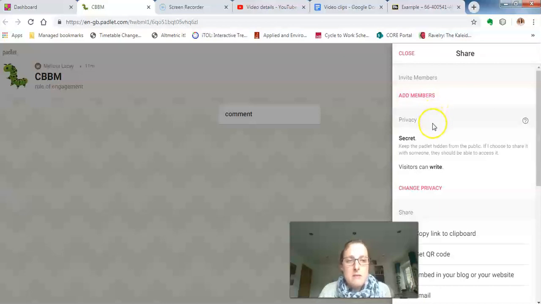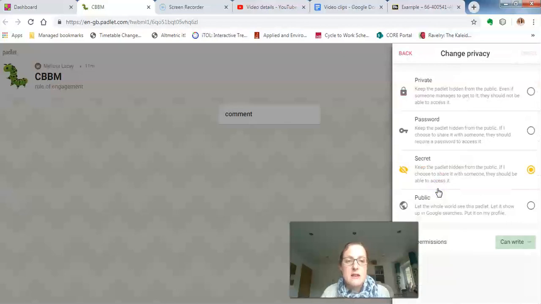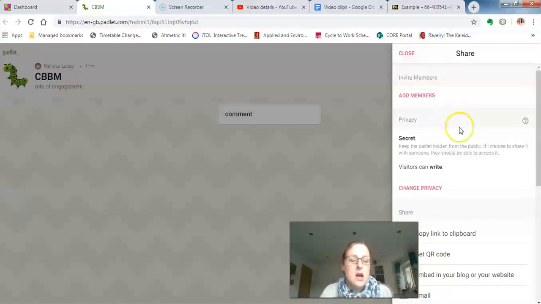The next bit is the privacy settings. So the default is that the Padlet wall is a secret, so people can't find it by just searching for it in a browser, and that visitors can write on it. I think that's fine. If you want to change it, you can click change privacy settings. If you're going to do something that was perhaps a little bit more sensitive, you could have it as password protected, but I've never needed to use that.